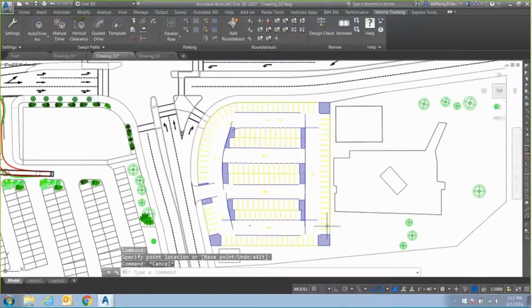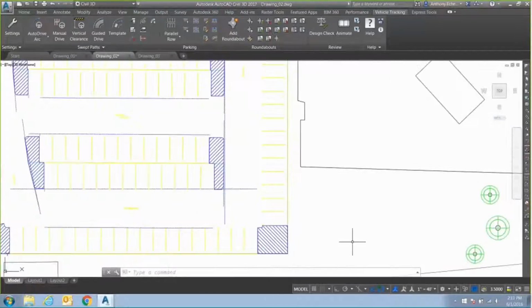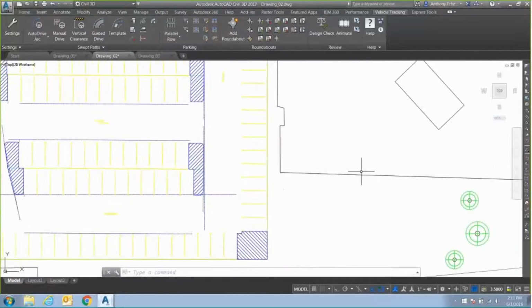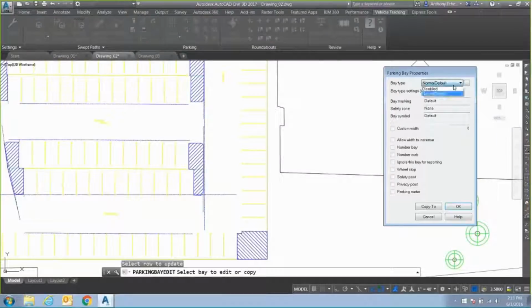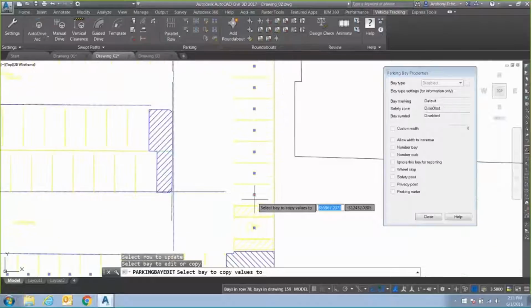Once I'm done laying in my spaces, I may want to start considering putting in some handicap spaces. And I'll go ahead and convert some of these bays over here next to this building entrance. It'll be as easy as doing a point and click to make these changes. Notice that as I make these changes from normal to disabled, the parking spaces will dynamically update as well.